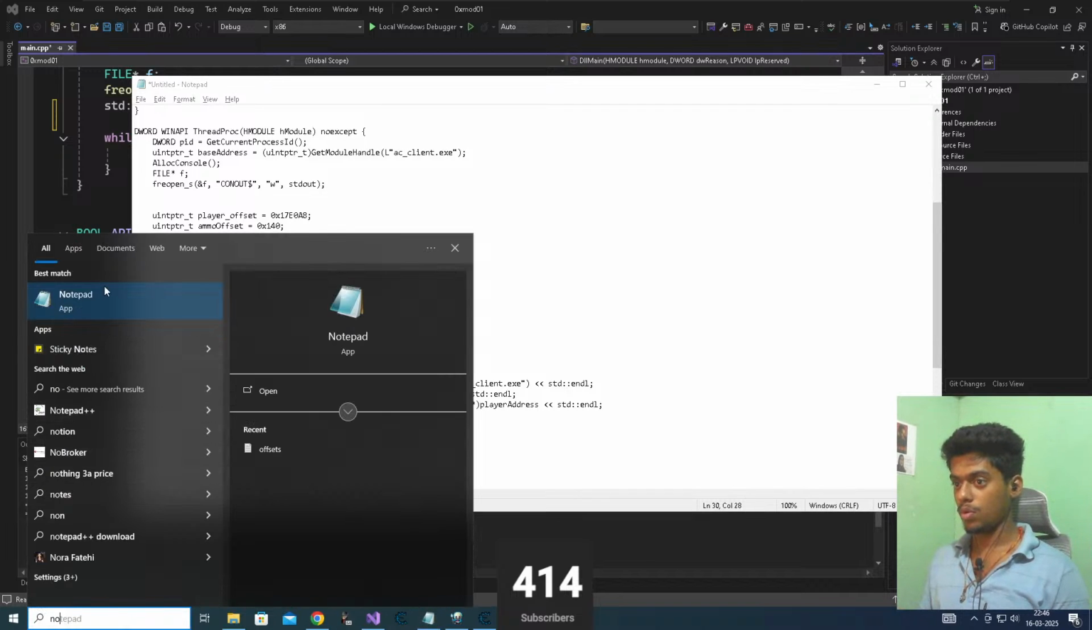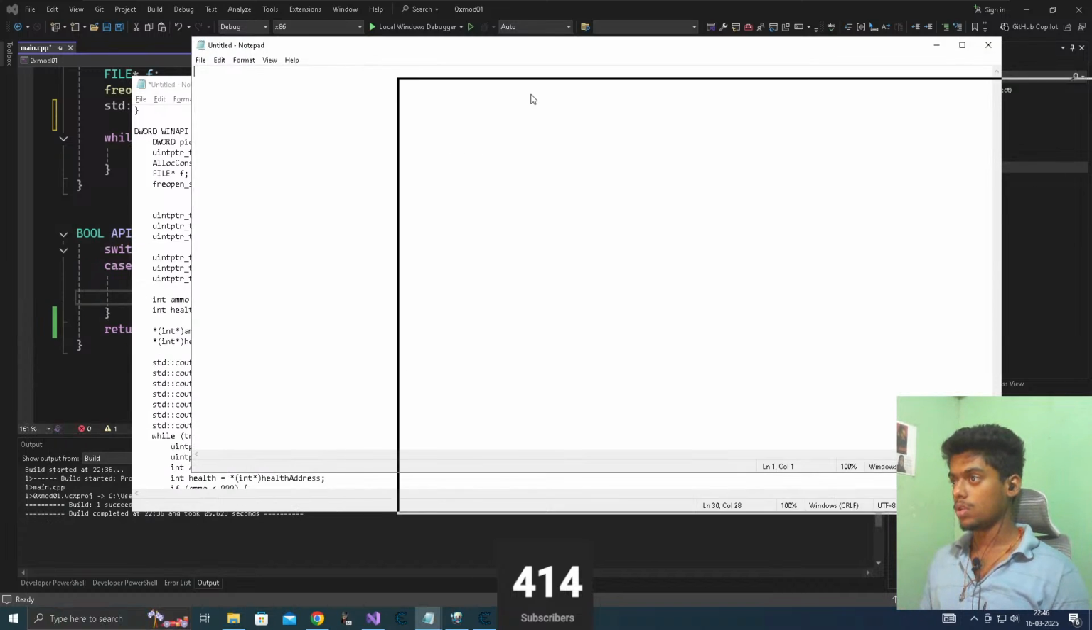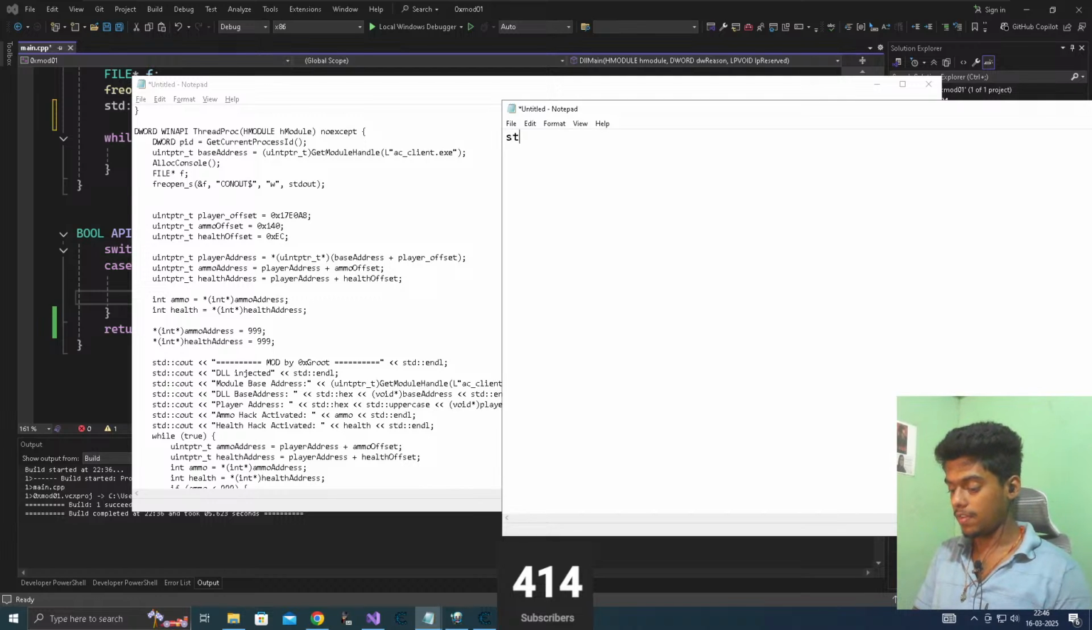Try to open one more. Perfect. So in the memory it will be like this. It will be a struct layout, like integer ammo, then we'll have the integer health. Okay, so it will be something like this in memory.